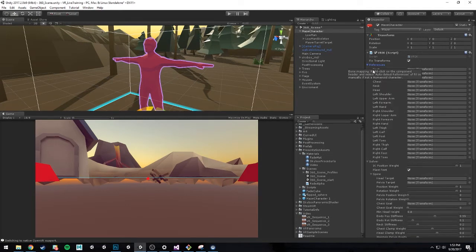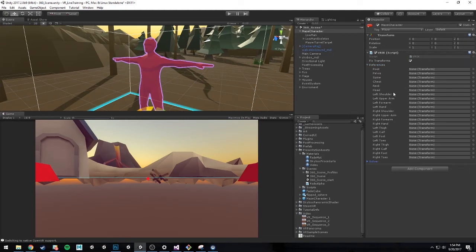So for the references, you'll notice that a lot of these are named the exact same as what you would find in normal humans or normal body parts. So we'll start with the root, and that's going to be this, and then I'm just going to start walking down these implementations here. And so the first one we're going to do is the hips here for the pelvis, and then the spine. So where's the spine? Right there.